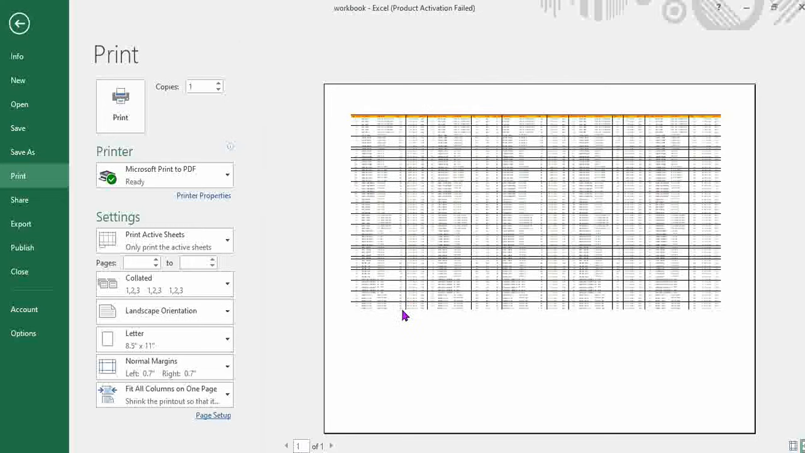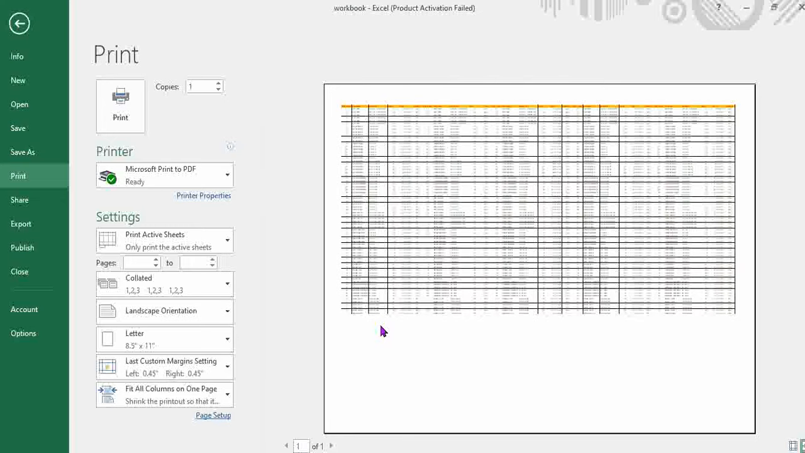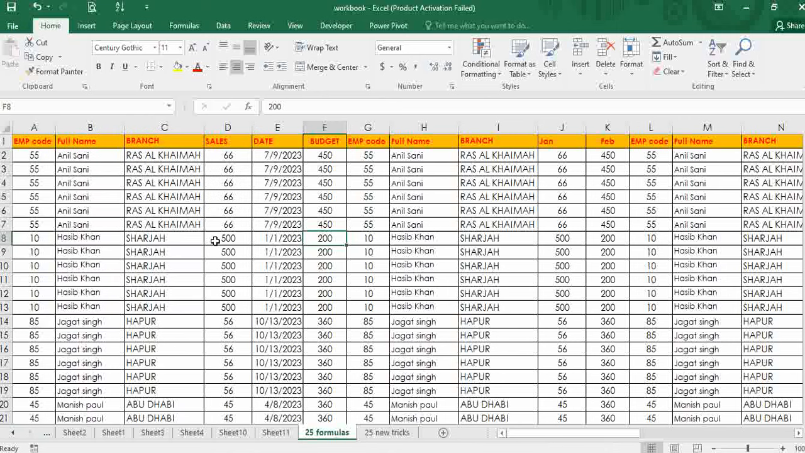So we go back, simple. Now the data is fixed on one page. So this data which was in 12 pages, now we have made it fit on one page, and it will be readable when you print it out. Right now, since I don't have a printer, I can't print it, but I hope you have got the idea of printing. So this is it, guys.